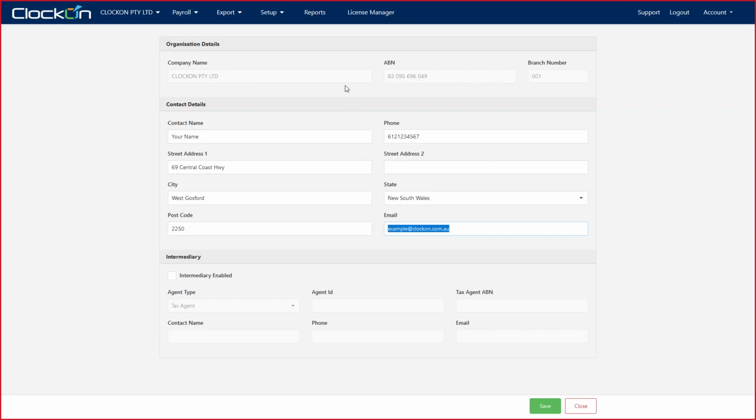And yeah, so your company name and ABN and branch number are also up here. So if the company name and ABN and branch number are not correct, please contact our team at support@clockon.com.au because adjustments may need to be done to your account.